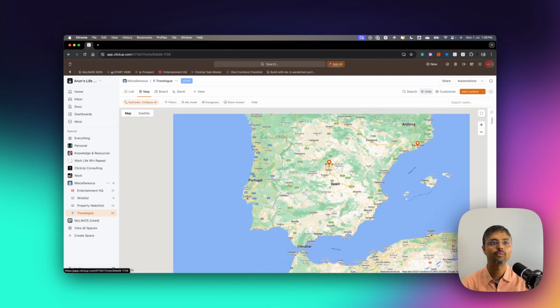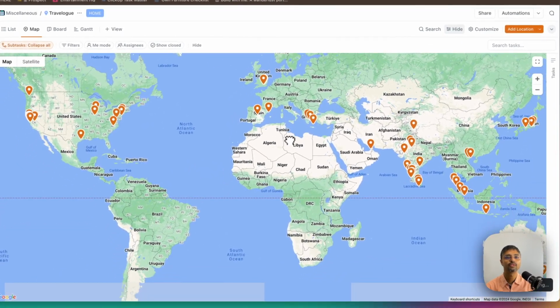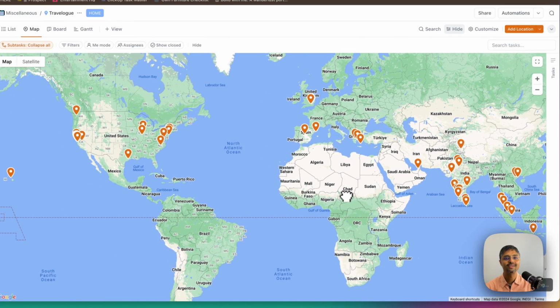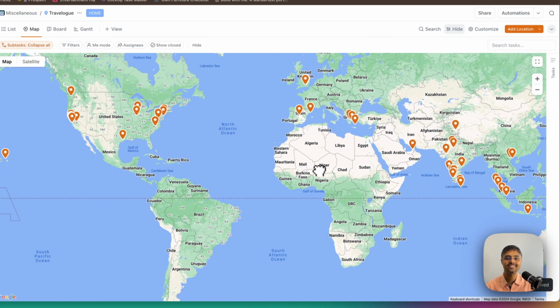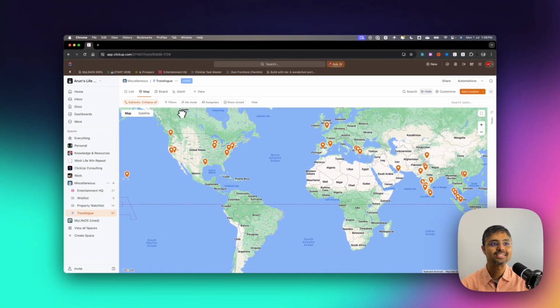And so now if I were to zoom out from here, it gives me a look of where all I have been, where are the gaps in my maps, and plans for future journeys as well. So this allows us to visualize it in multiple ways.